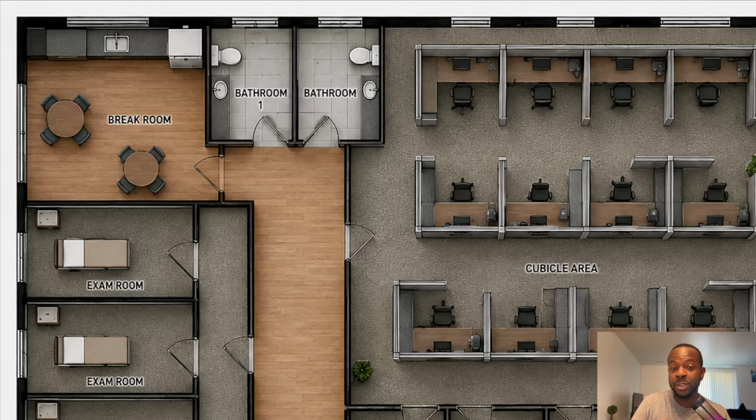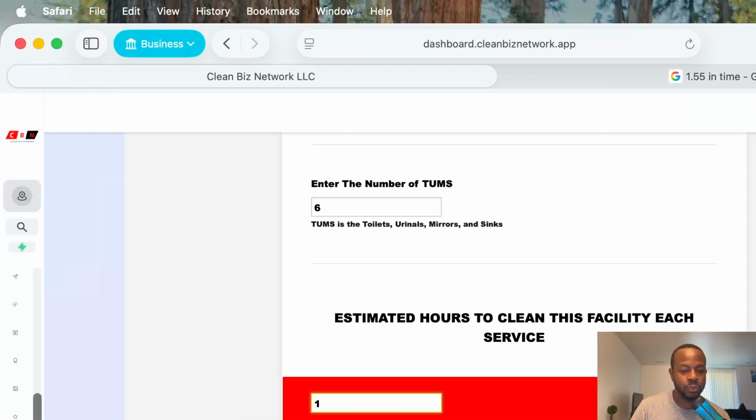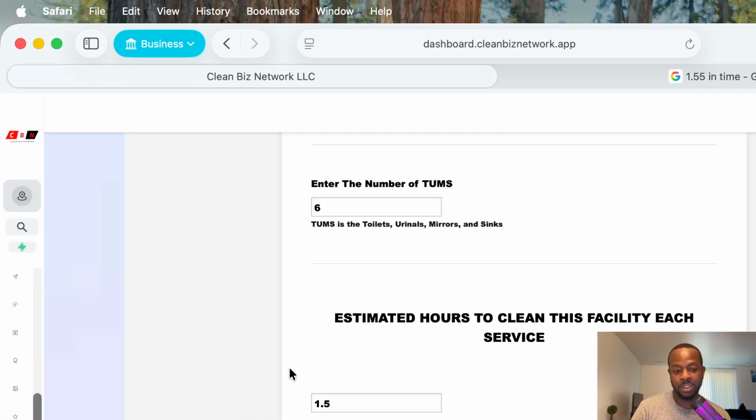You can take pictures if they allow it, and just take a lot of notes. So let's just say you say 1.5. You say, I think it'll take one cleaner 1.5 hours, so an hour and a half, 1 hour and 30 minutes to clean.